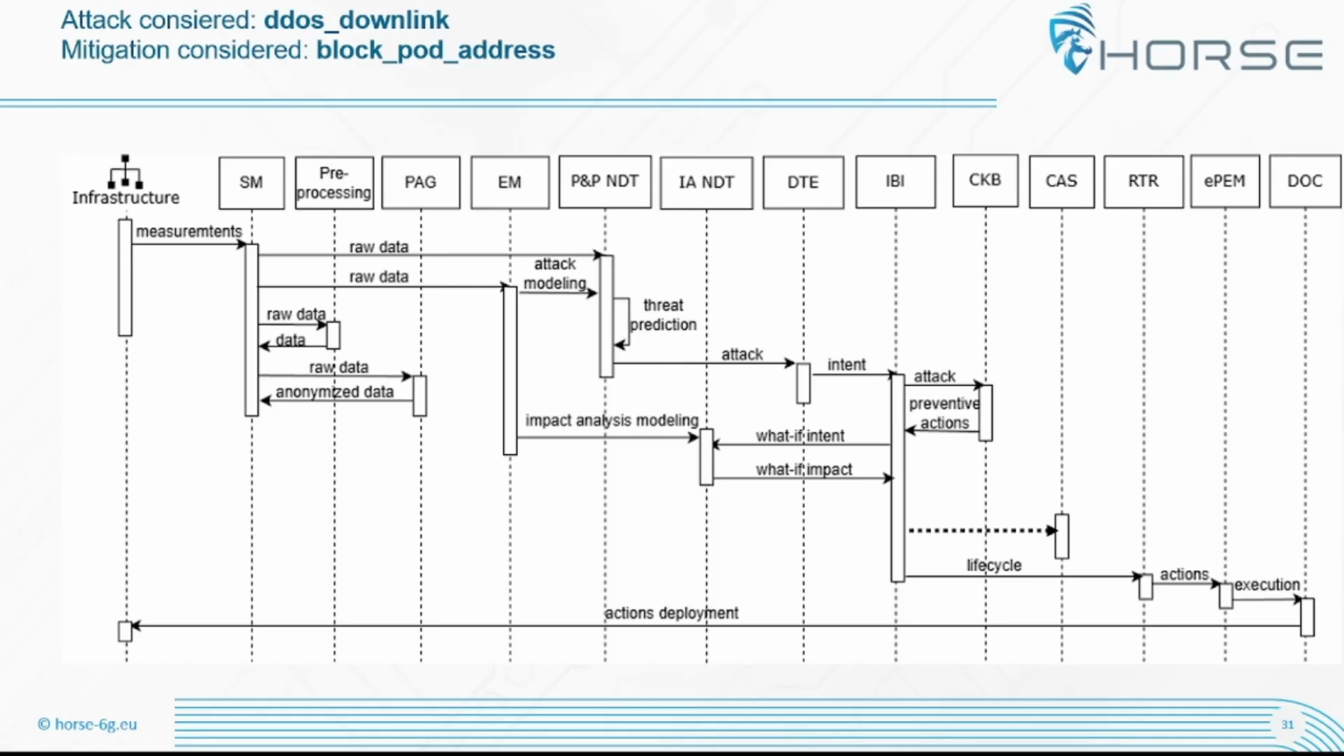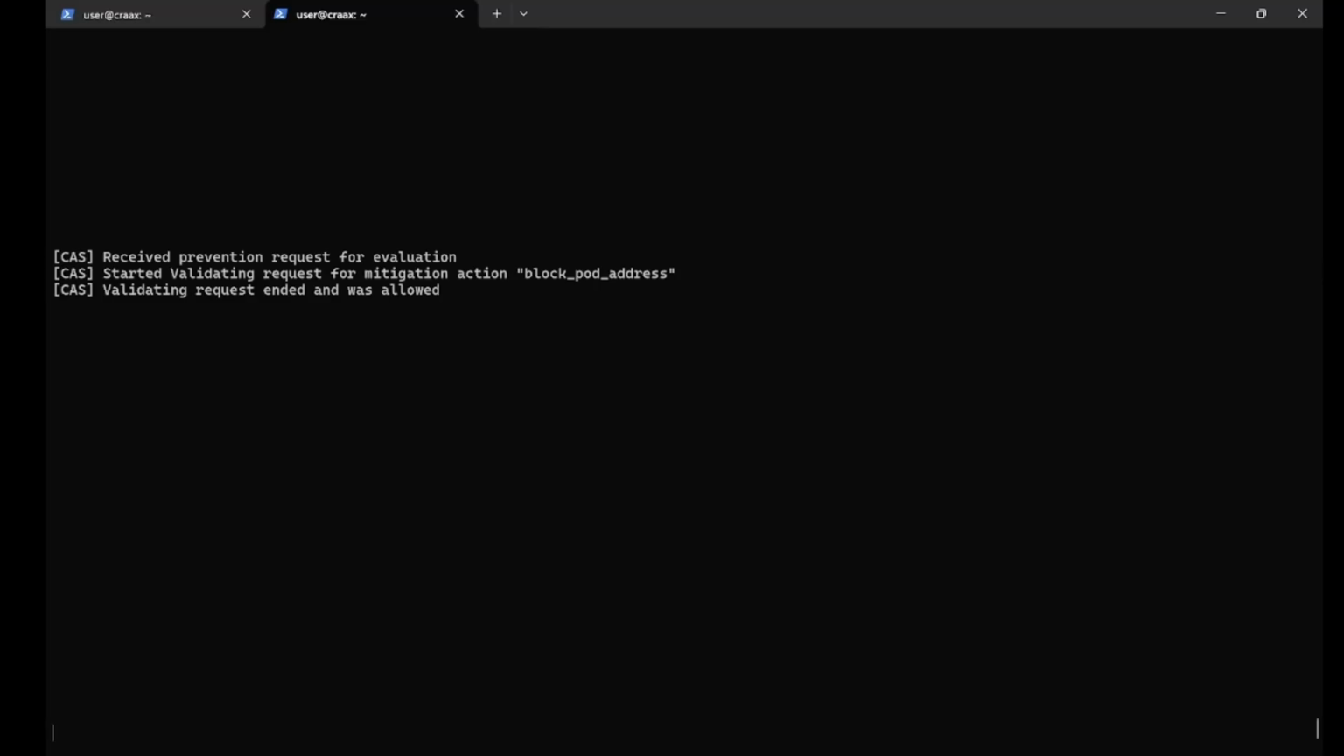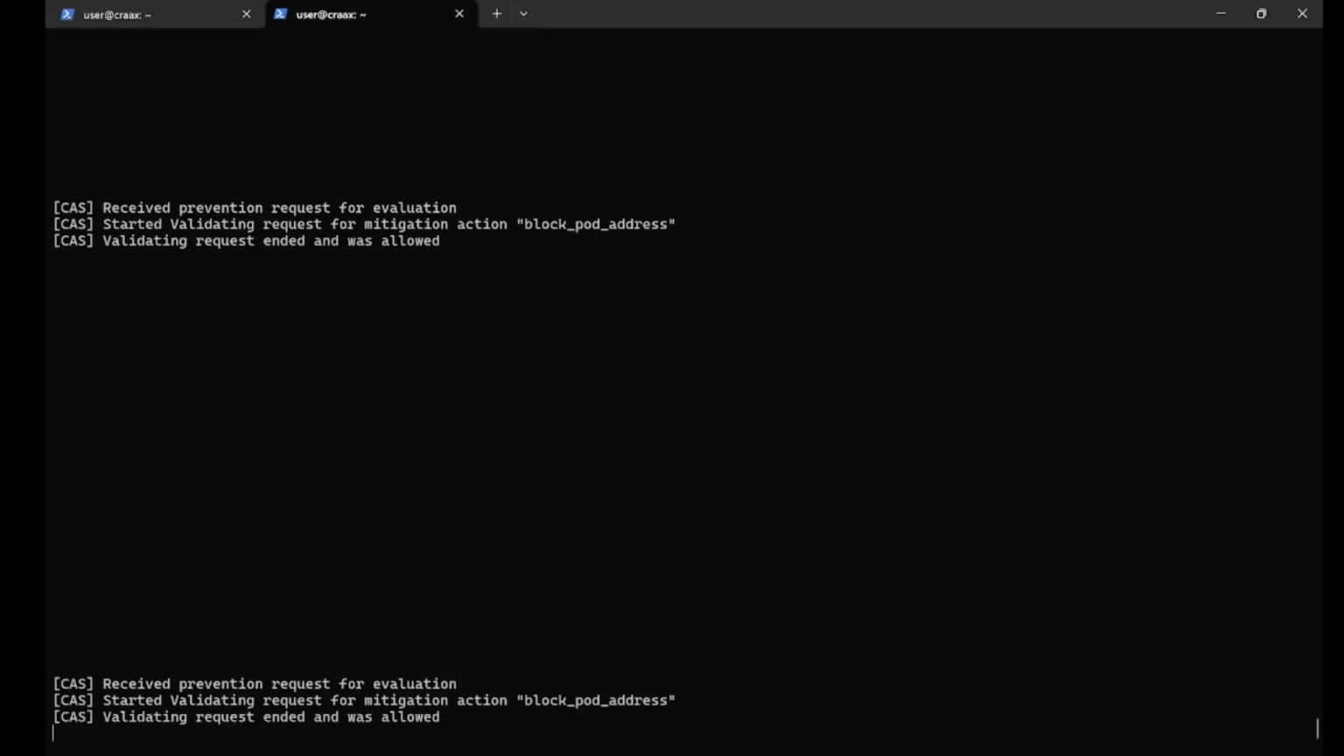Following this step, the workflow reaches the compliance assessment component, or CAS. The CAS verifies that the proposed preventive actions comply with security policies, regulatory constraints, and operational rules. This ensures that any action generated by the system is not only technically valid, but also aligned with governance and compliance requirements. In the video, we can see the message exchange confirming that the preventive intent has been assessed and approved before continuing to the execution phase.